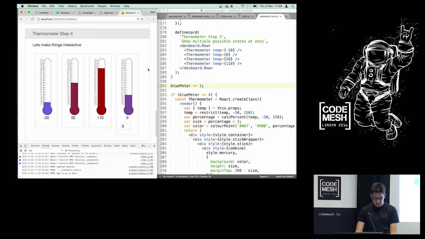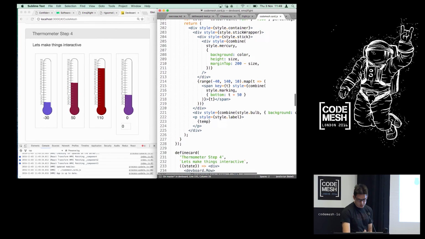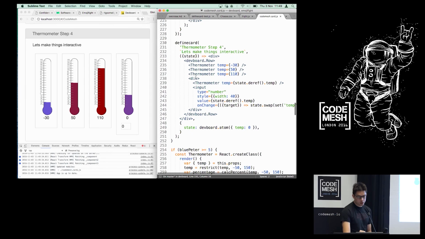So what I've done this time is I've added a form input into this page. So the form input code has been added to the card itself. You can see that here. So I've defined my card. I've said I'm going to have a row of thermometers, and at the end of the row, under the last thermometer, I'm just going to throw an extra input, and then I've bound that to the state of a card.